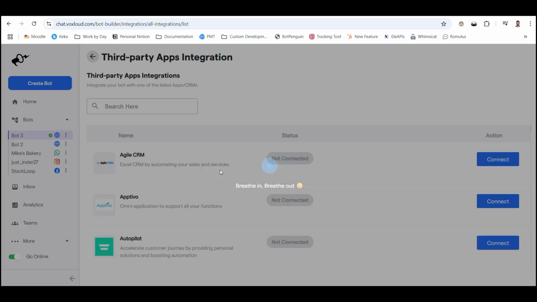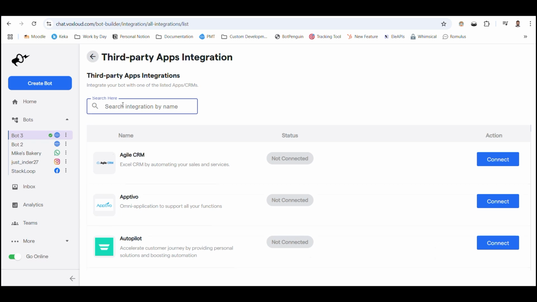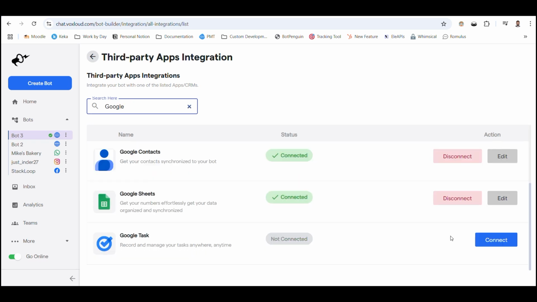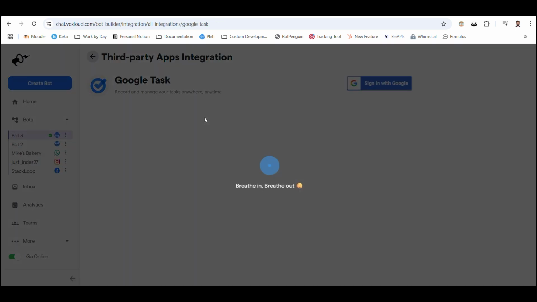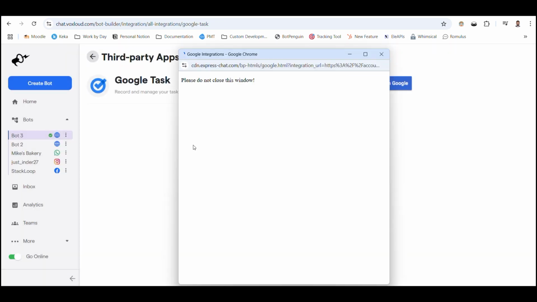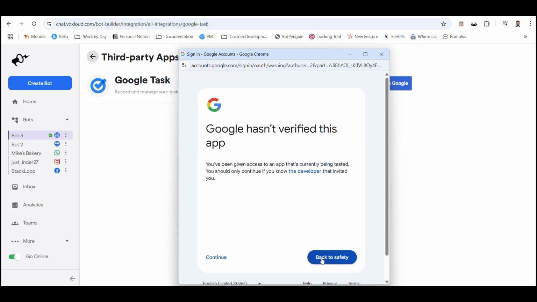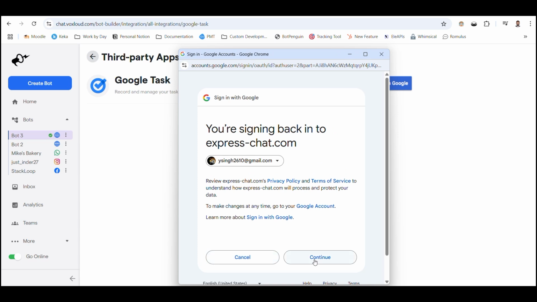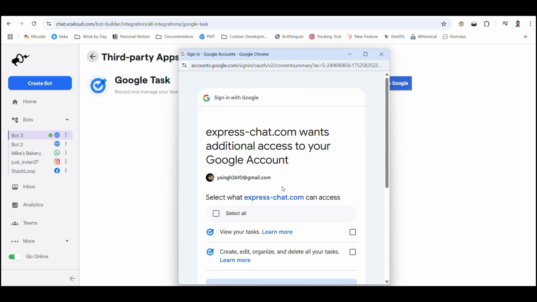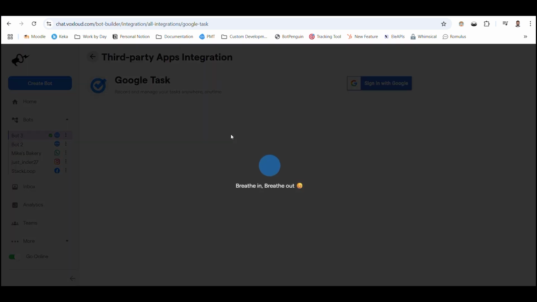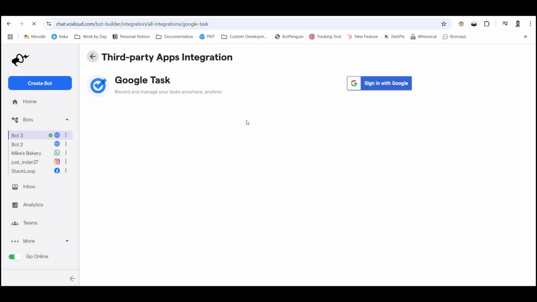The integration that is left is that of Google Tasks. I will click on connect and follow the same procedure that I have done so far. I will select the account. Let's select this account. Click on continue. Continue once again with the same privacy policy. Select all the services that it wants access to, and now Google Tasks is integrated.